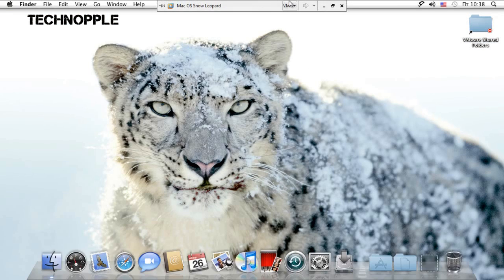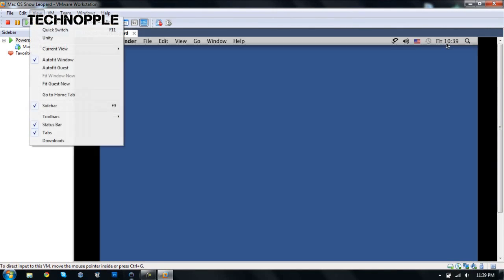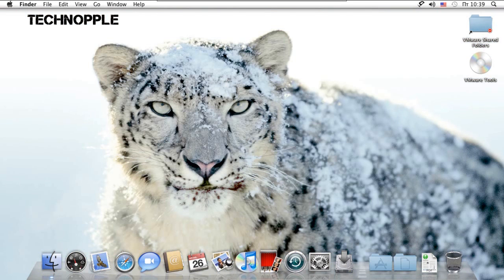If you guys want to go back to your main computer, just go up here, and this little menu bar is going to come up. You can just minimize. So you can see I've got Mac OS Snow Leopard working great on my Windows 7 PC, and you guys can just play around with it.